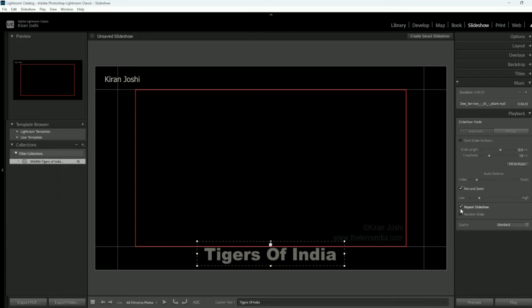And once the slideshow is finished, what options do you want? Whether you want it to run again in random order, or you want to have it in the repeat slideshow. I don't want either of these, so I will just disable this.